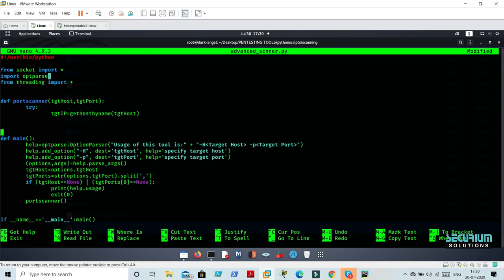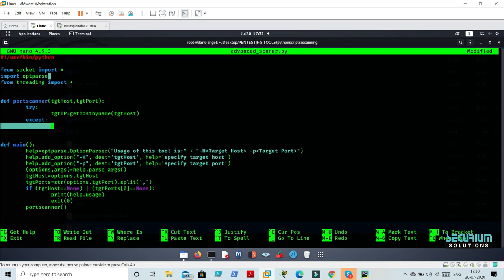Then I'll just add except. In here I'll add print, and I can add unknown host. Okay, and I can add percentage D, and the percentage D will be target host.